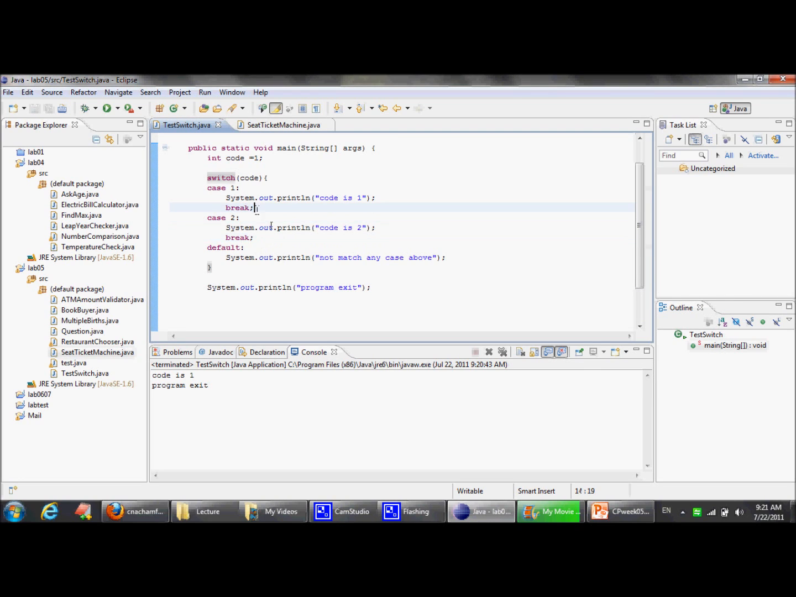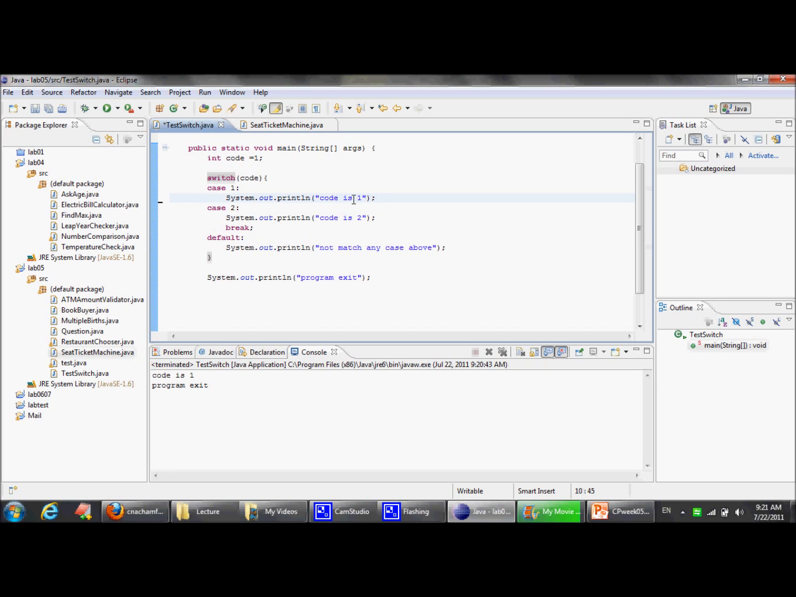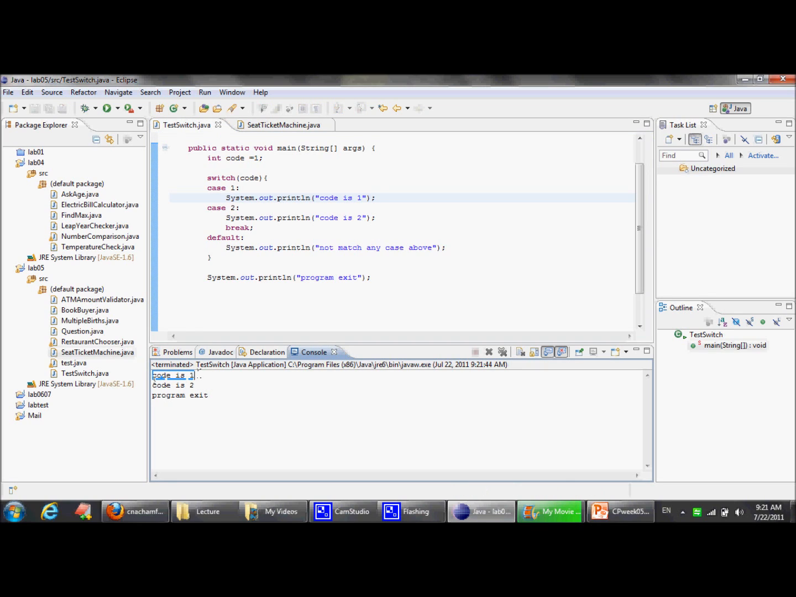Now let's try to remove this break statement and see what happens. Okay, so I just removed it and ran again. So I get a different output. It says code is 1, code is 2, and program exit.